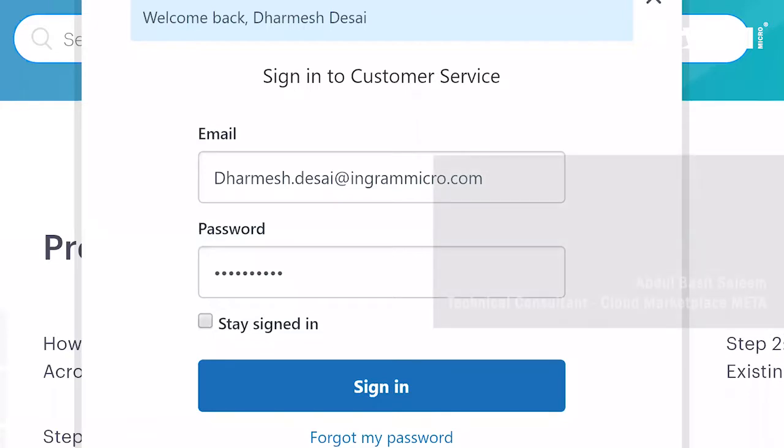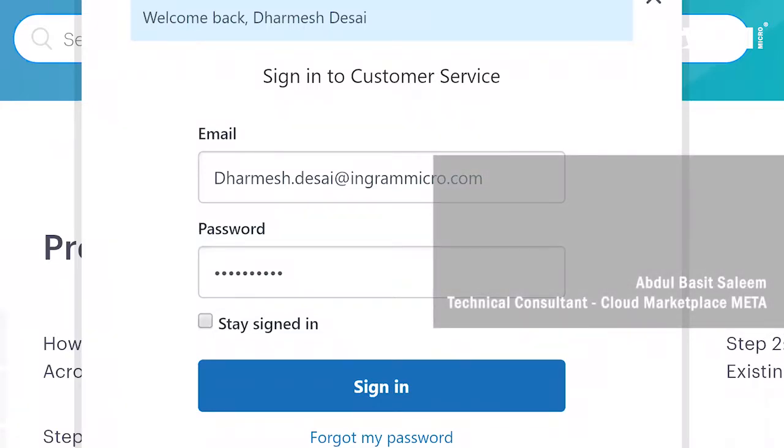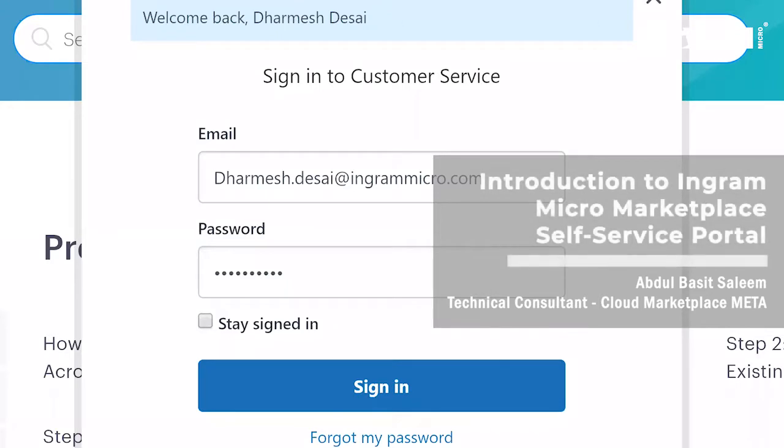I'm technical consultant for cloud marketplace across Meta region with Ingram Micro Cloud. Today's session is for the means of support or the ways of support you can get from Ingram Micro. The first one or the major topic to cover is the self-service portal.